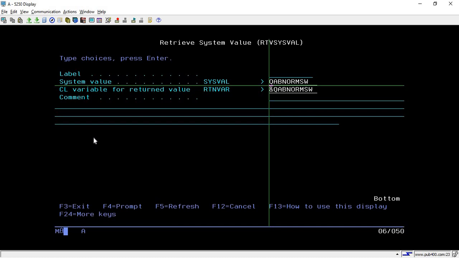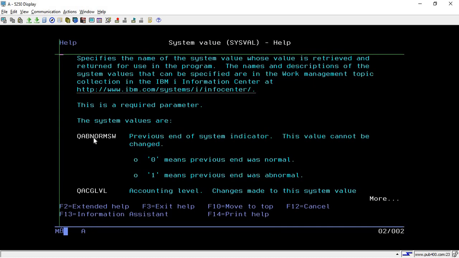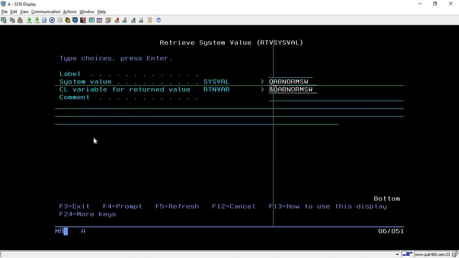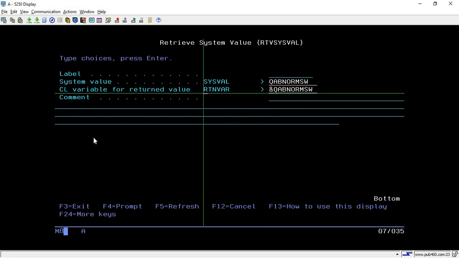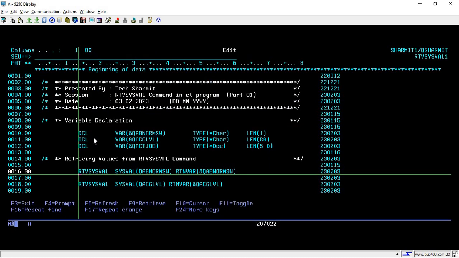Now, out of those values, what do we want to retrieve? I want to retrieve the first value here, so I'm passing it as it is. Just press F1, copy the value you want to retrieve from here, and then paste it here in SYSVAL. So this time we are telling it which value we want to retrieve. Now we have to pass the variable where we want to retrieve it. I am passing RTNVAR, meaning return value variable, with the same name, just for better understanding. So in this variable we will get the value, and once line number 16 is executed, we will get the value in this variable.